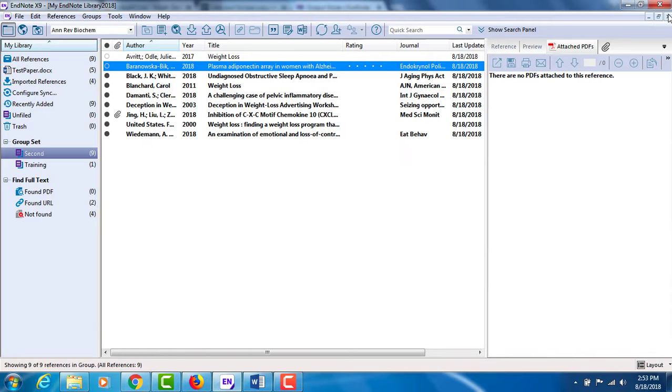You do, however, want to keep a backup. EndNote libraries get corrupted fairly easily. You can usually regenerate them and get them back, but it's kind of a pain to do. So create a backup and then back it up fairly regularly.